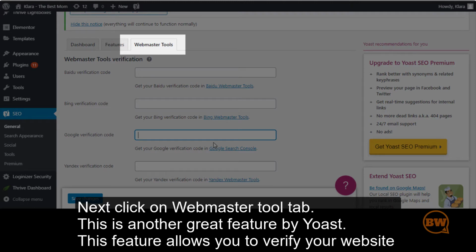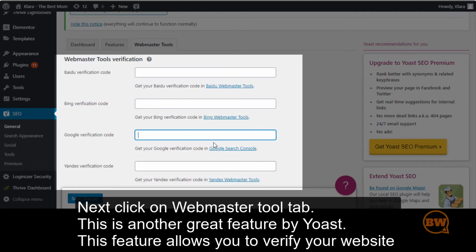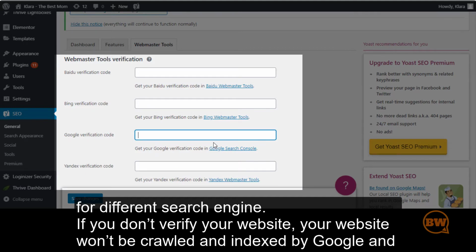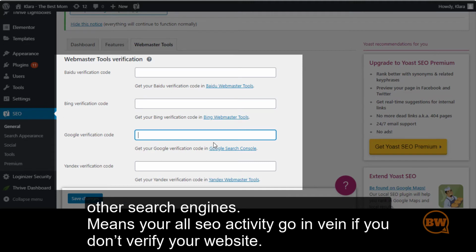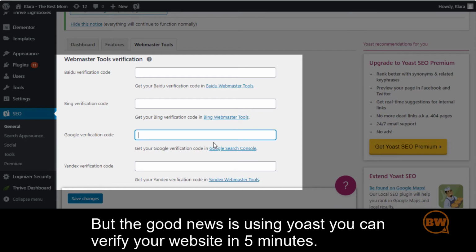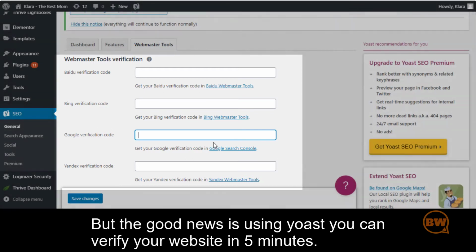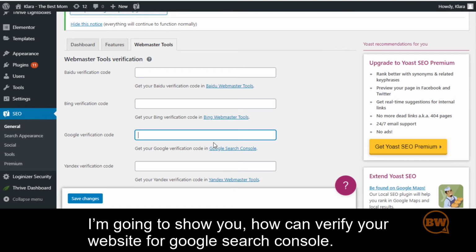This feature allows you to verify your website for different search engines. If you don't verify, your website won't be crawled and indexed by Google and other search engines. Means all your SEO activity goes in vain if you don't verify your website. But the good news is, with using Yoast, you can verify your website within 5 minutes. I'm going to show you how you can verify your website with Google Search Console.